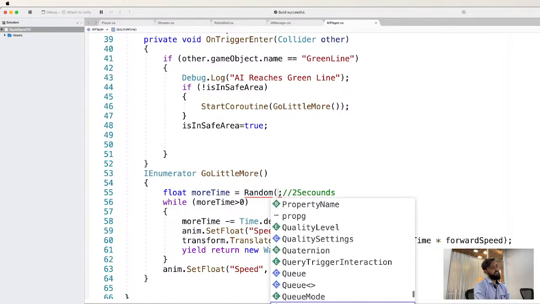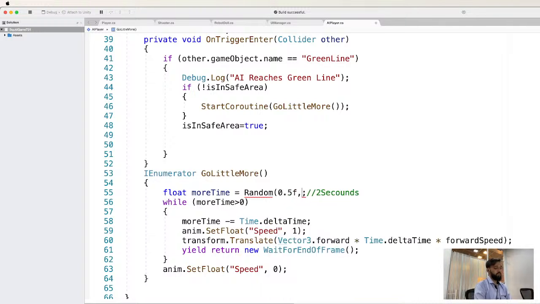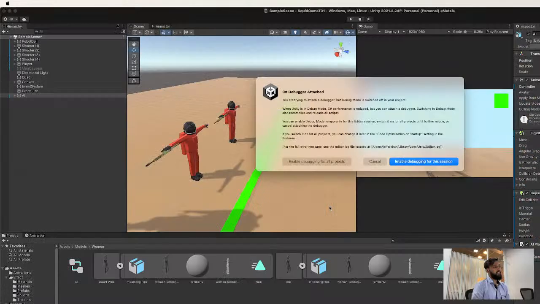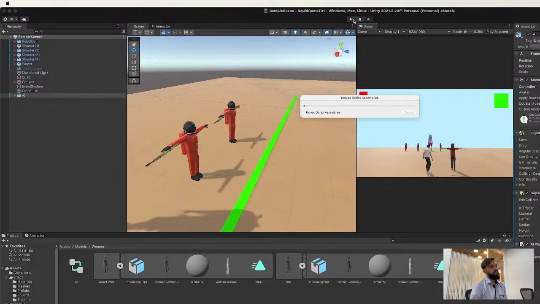Why? Because we will have more number of AI, so we can say from 0.5 second to 2 second. Random dot range. So it will randomly take some time, so the end will always be different. So the ending part will always be different for different AI.